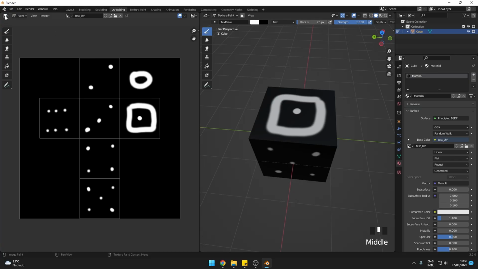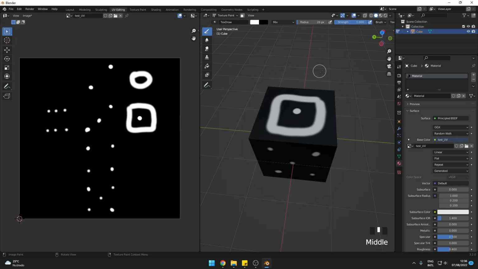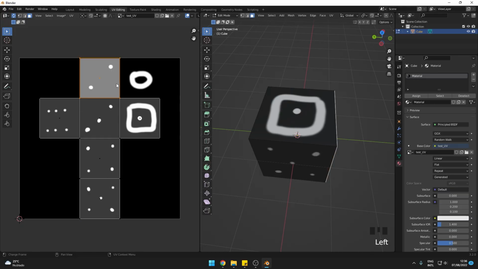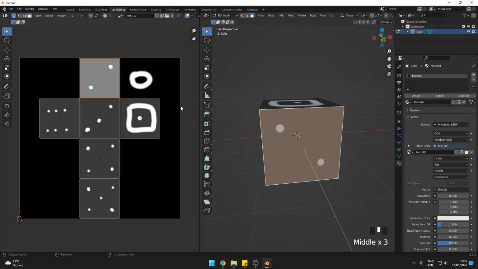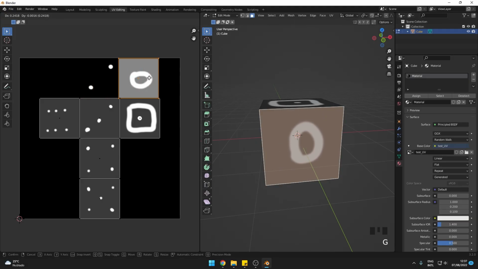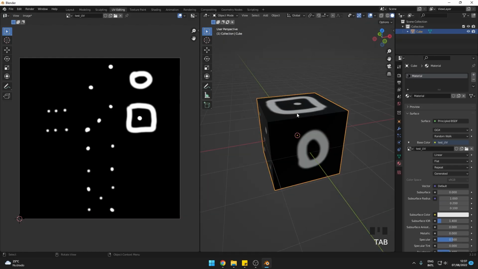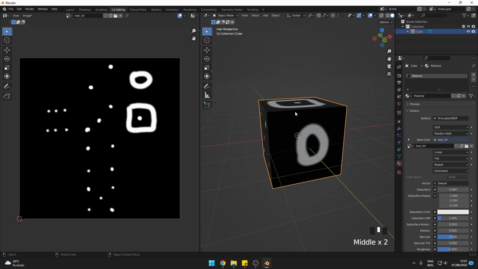Alright, let me show you one thing. I'm going back to the UV editor and back to edit mode. I'm gonna select this face up here with the 2 dots, and in the UV editor I'm gonna press G and move the face to the circle we made outside. So now the circle is showing up on a face that used to have 2 dots.